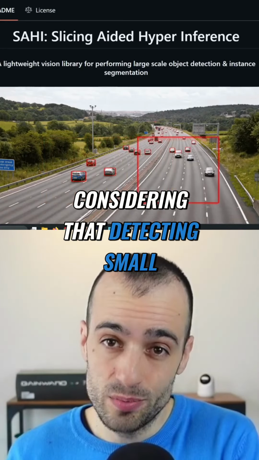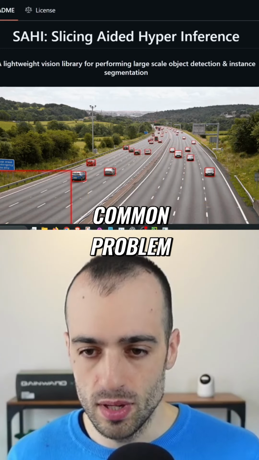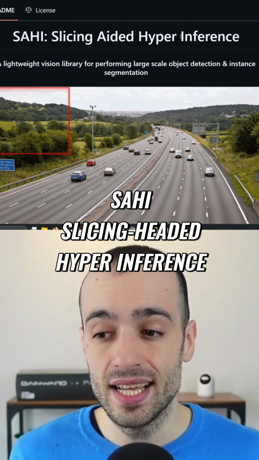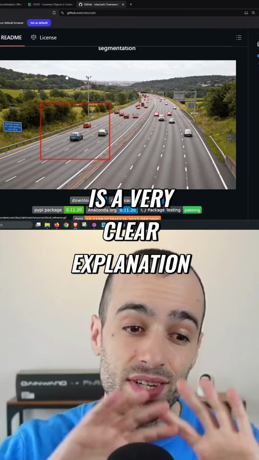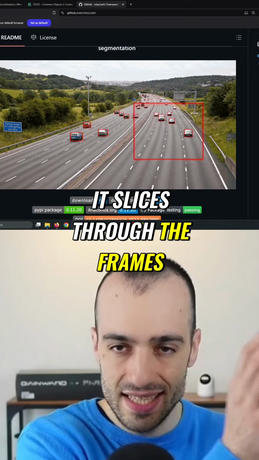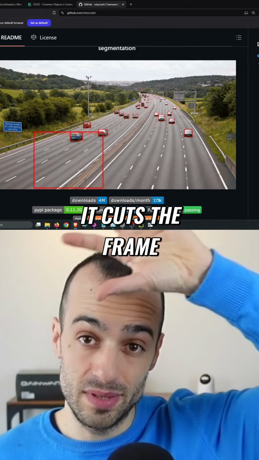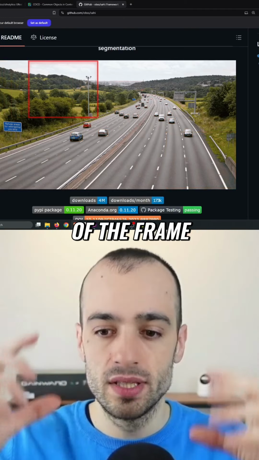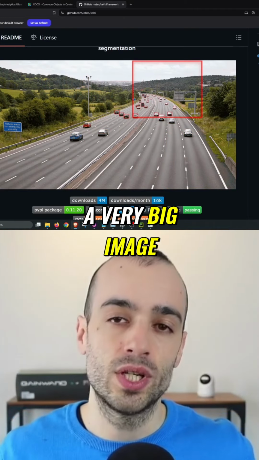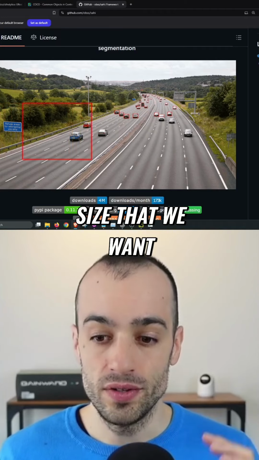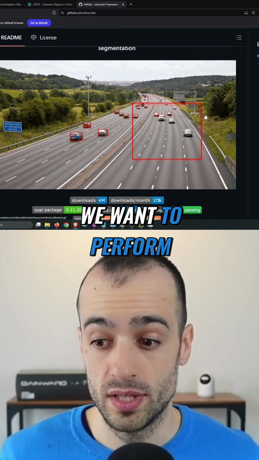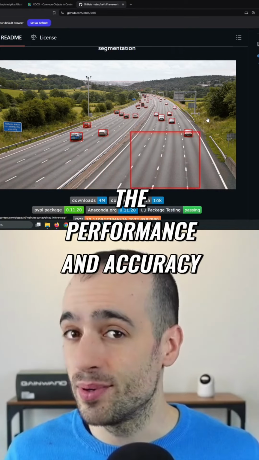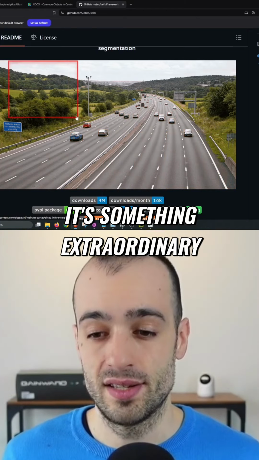Considering that detecting small objects with high accuracy is a very common problem, some researchers created this algorithm, SAHI, slicing aided hyper inference. As you see, here is a very clear explanation. It slices through the frames, it cuts the frame into many parts, and then we perform the detection on small chunks of the frame. If we have a very big image, we can choose the size of each rectangle on which we want to perform the detection. This is very customizable, and the increase in performance and accuracy is something extraordinary.